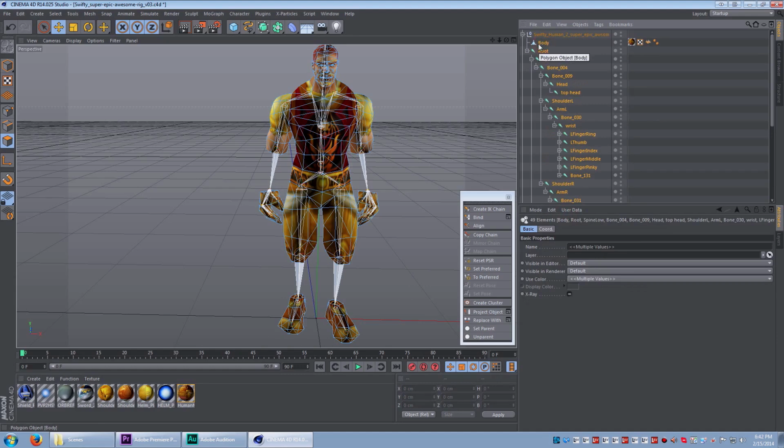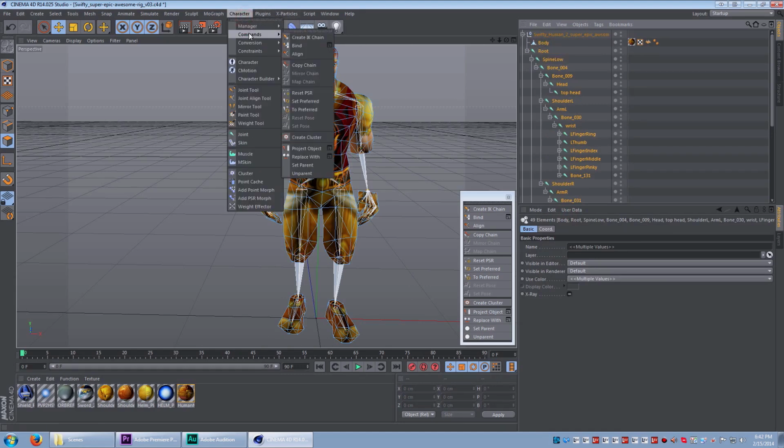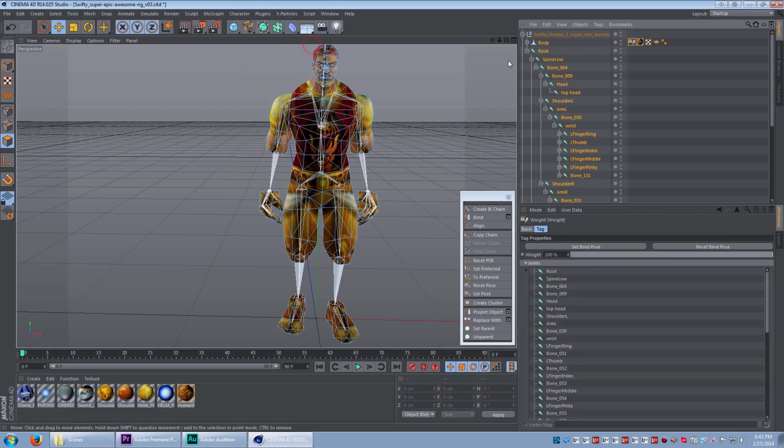I'm also going to select the body by control clicking on it. Go up to character, commands, and bind. We're going to bind these. So now it's bound to the skeleton.